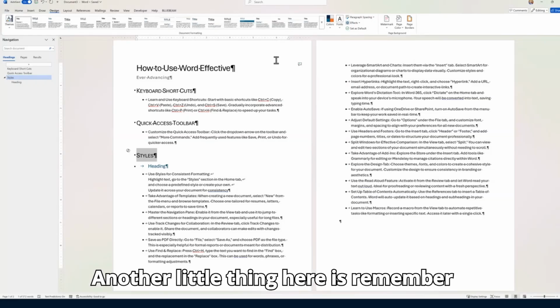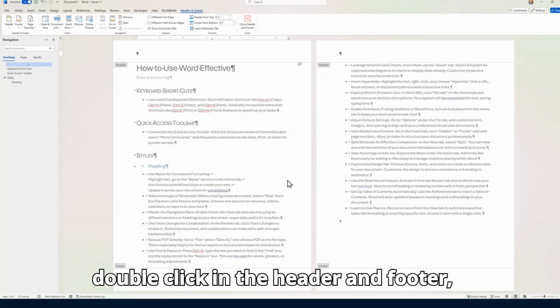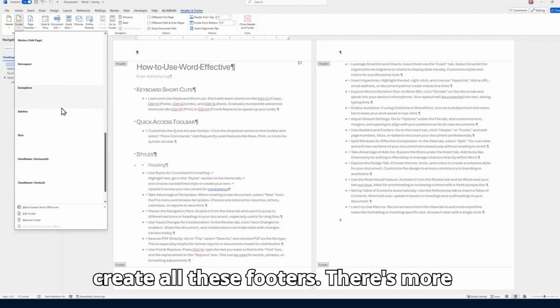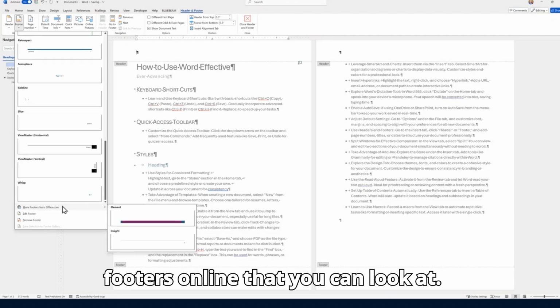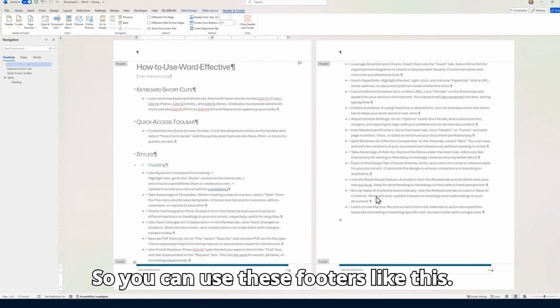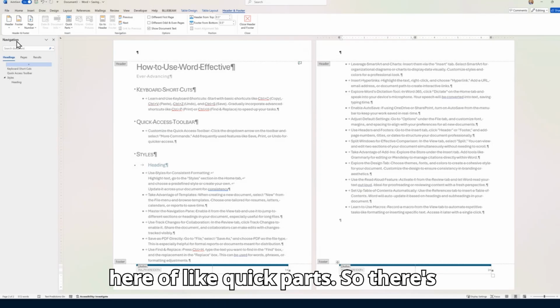Another little thing here is, remember, you have your headers and footers. If you double click in the header and footer, you can come in here. You can create all these footers. There's more footers online that you can look at. So you can use these footers like this. This is an automatic property that's put in here of like quick parts.